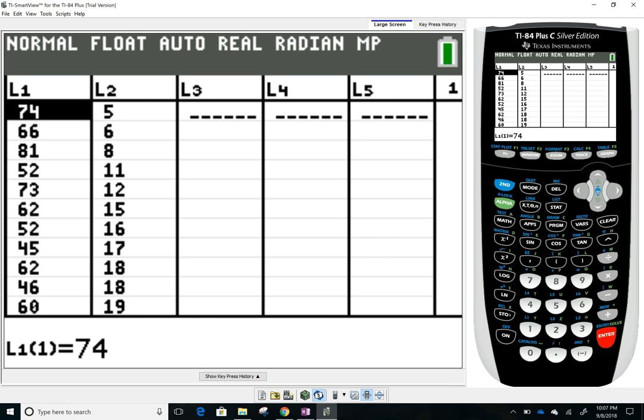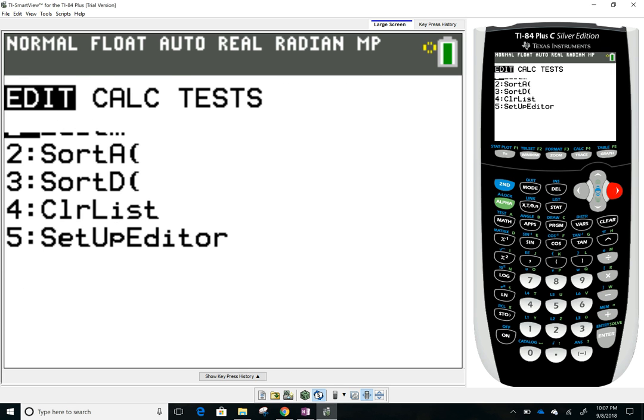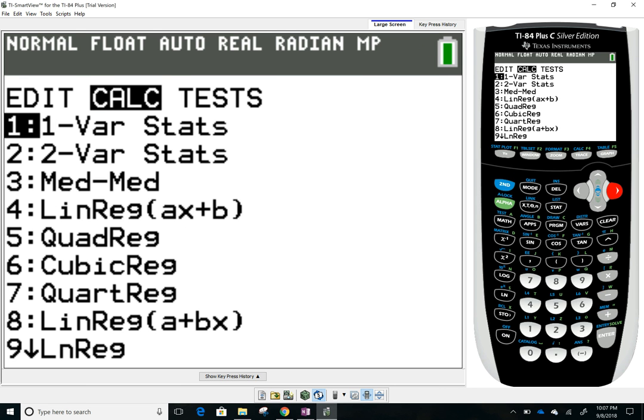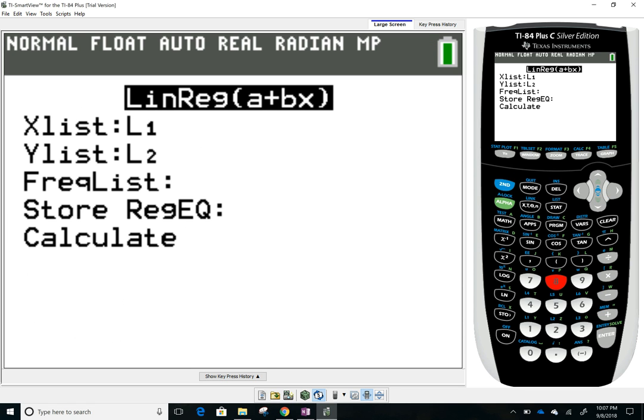I want to run my linear regression before I do any scatter plots, just so I can have my residuals at the ready. So I'm going to press Stat, Calc, and I want to do number 8 because I want my slope to be b, so LinReg a plus bx. And then where it says Store RegEQ, it's asking me where I want to store my regression equation. So this is so that you can see your line of best fit on your screen.